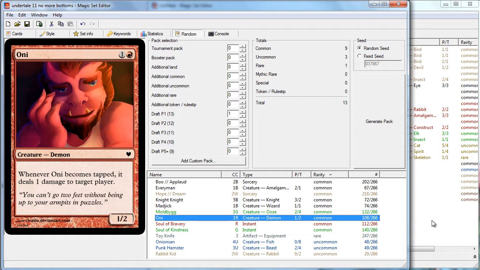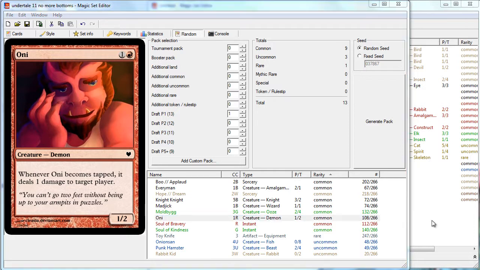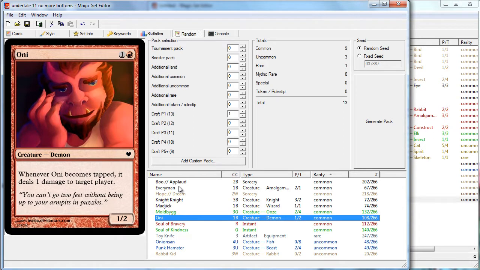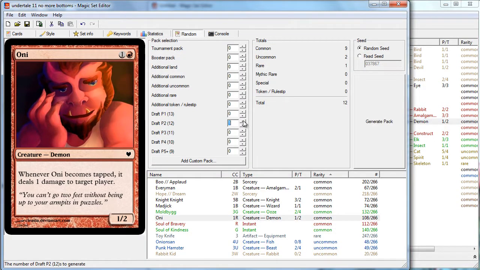Oni's very good. As a 2-drop, he basically attacks as a 2/2, and then we can tap him later in the game with Napstablook's House just to deal 1 damage to our opponent. Exactly. Thank you for picking up on that. I think we'll take Oni here. Yeah, no problem. We don't want to neglect the Oni. It's not the most exciting first pick, but sometimes you got to pick the Oni.